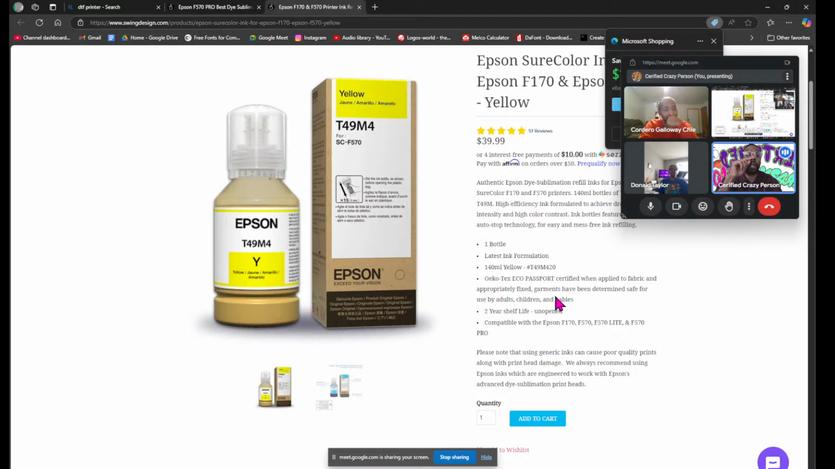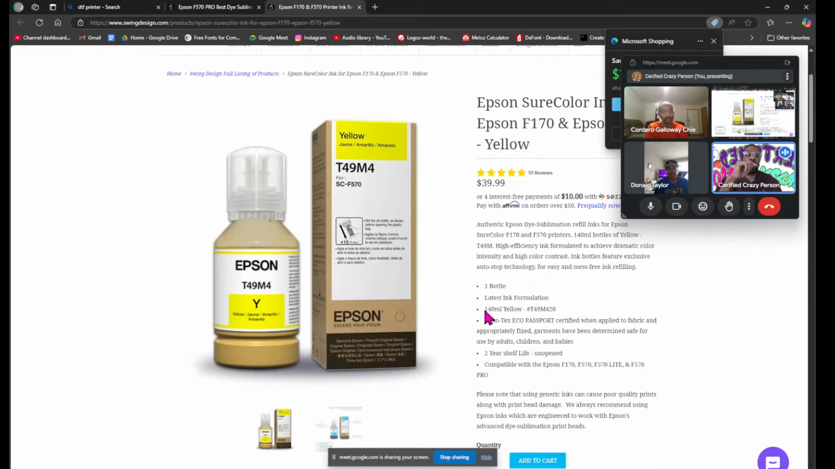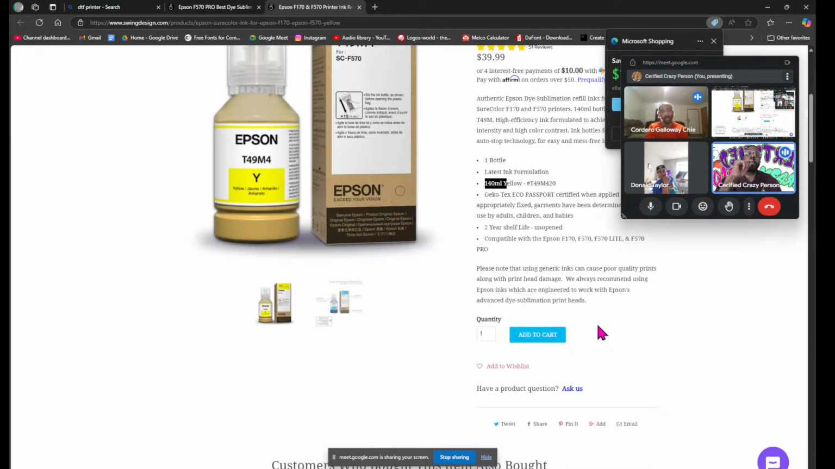That's how much ink is in that bottle. How many milliliters? It's 140. That thing is for sublimation, correct? Yeah, to do a whole t-shirt, it's sublimation.